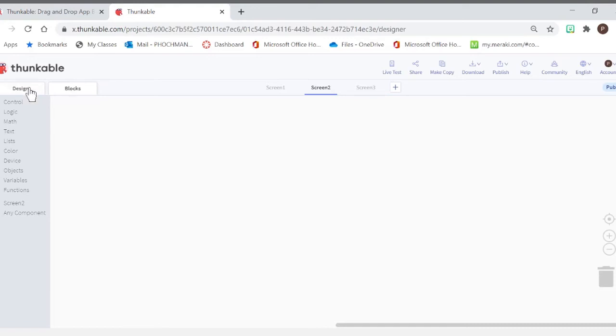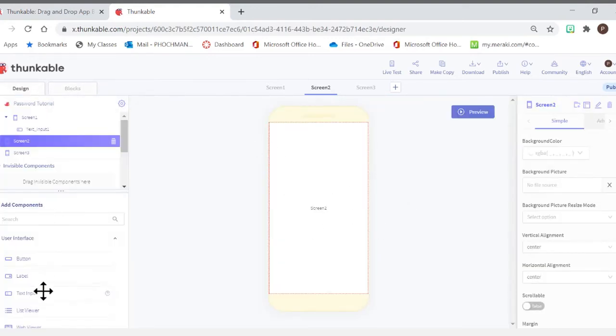So I'm going to go out of blocks, back into design. There's nothing here. So I'm going to add a nice little image here. Let me scroll down here. Let's see if we can find an image. I see labels, button, canvas. Where's my regular old image?